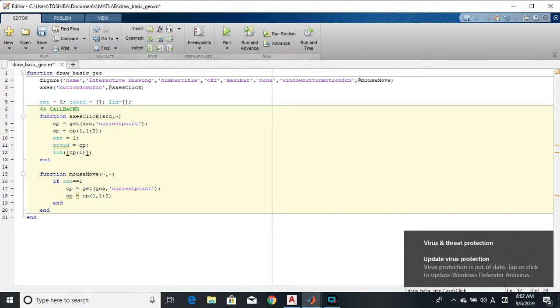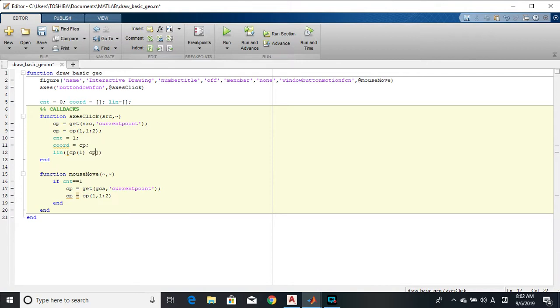Now let me not complicate things and scare people away. This will be CP of 1, CP of 1 for x, okay? And then I will have the same thing for y. Here 2 and here 2, so that it just creates a line. That's all.